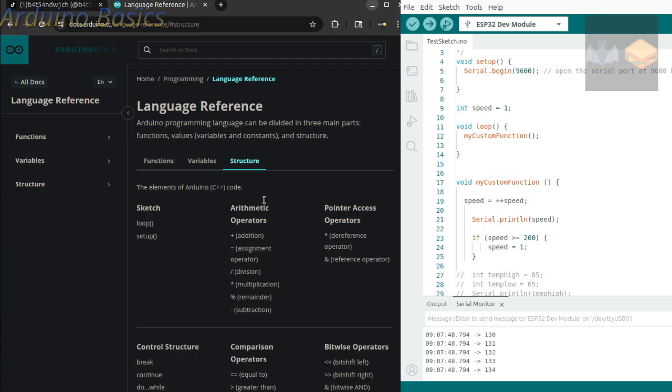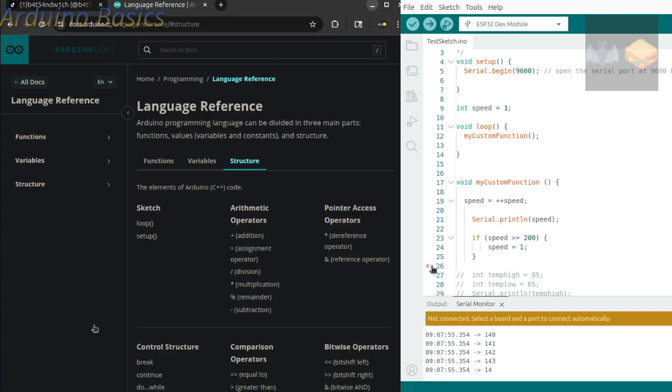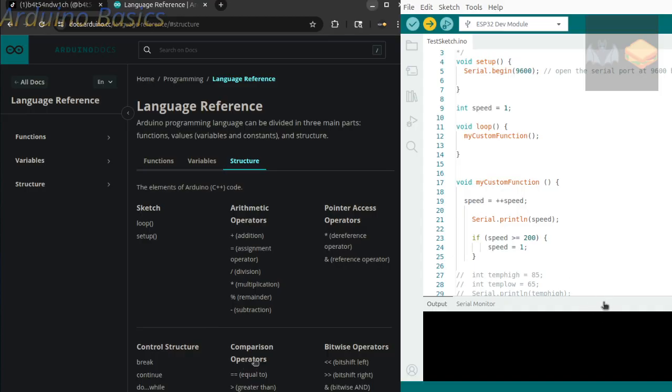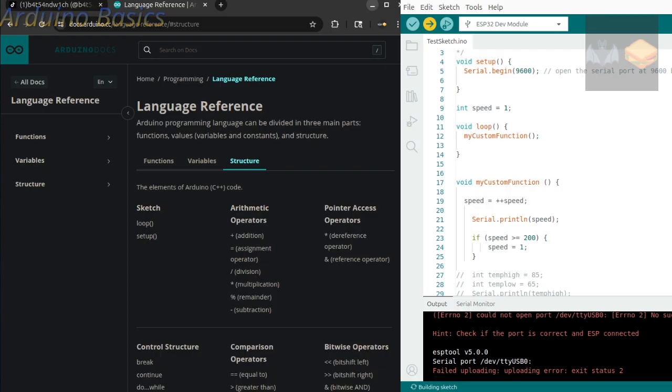I don't have the camera on the device yet, but I just unplugged the board, right? And you see, as soon as I unplugged the board, I got the error: not connected, select a board and a port to connect. Oh no. At this point, I'm going to run my code again, and I'm doing this because I want to show you something specific. See? And I'm just going to get rid of this error message and make it go away.